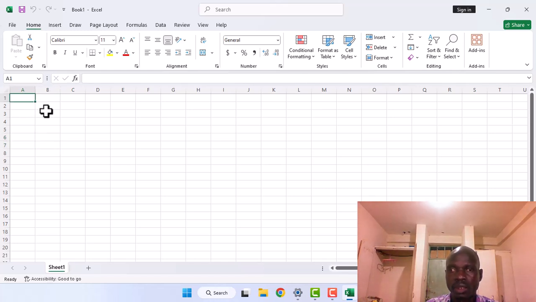One is a cell. So, what is a cell? A cell is an intersection between a row and a column. So where a row and a column meet makes up a cell. You can say our workbook is made up of different cells on which we can type our work. Then we also have an active cell.